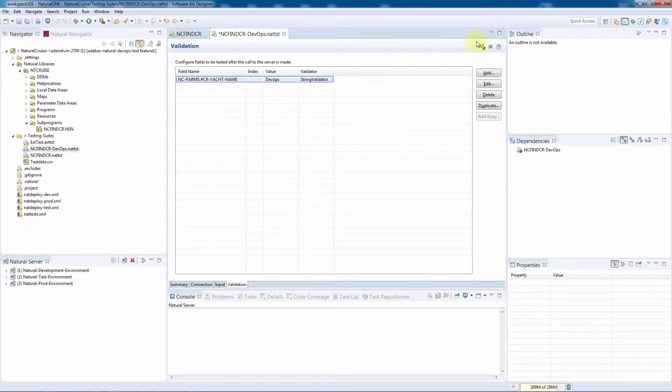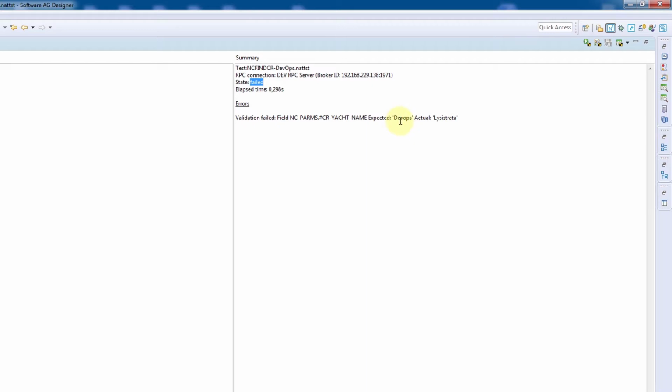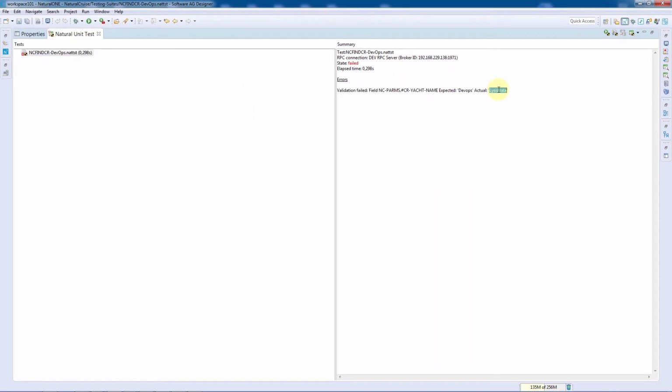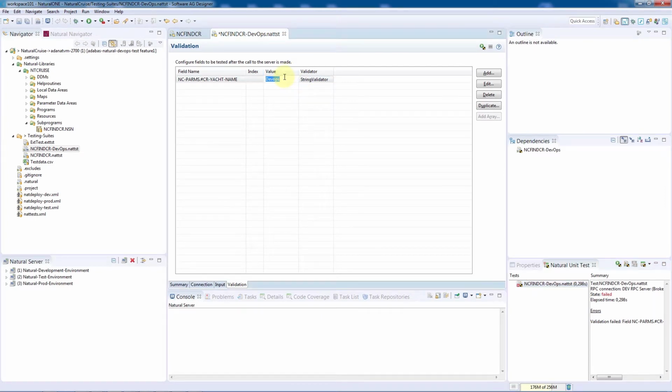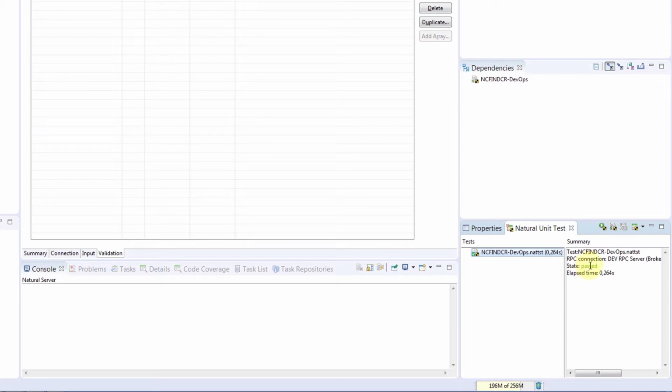Let's run the test. We'll immediately see that it's failed because the expected value was DevOps, while the actual value was Lysistrata. Let's go ahead and correct the test value and run the test again. We can see that the test has now passed.